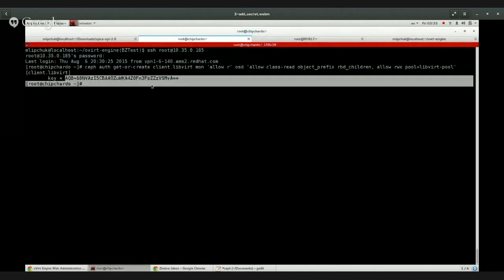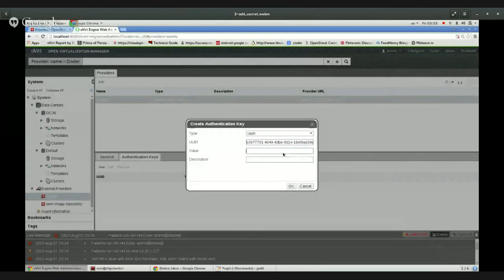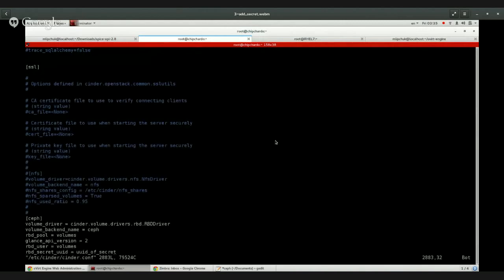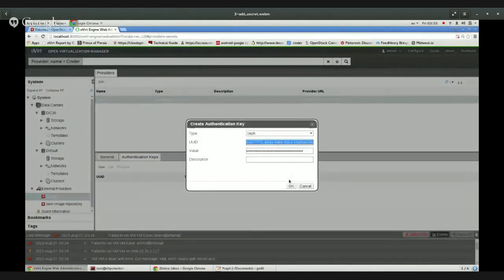We use this key that we generated through Ceph as the authentication key and use the UUID, which oVirt provides us, to actually change it in cinder-conf. So here is the backend, the volume type that we used before. We are using the secret UUID that we used before in the libvirt as a user.